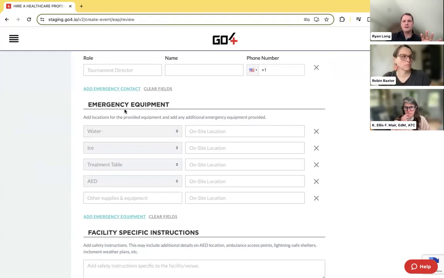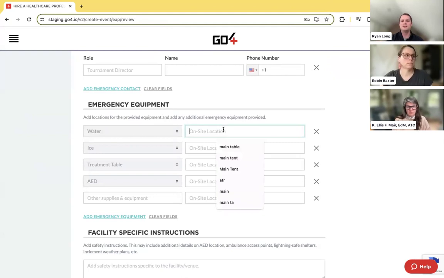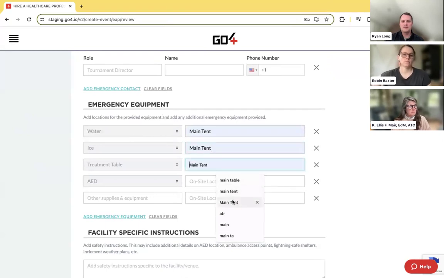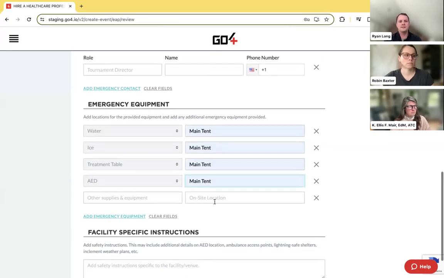Also, you'll see in the emergency equipment section now, it's going to pre-populate that supplies list that we added from earlier, that water, ice, treatment table, and AED. And then you can just add in where those items are going to be at the tournament. So in the case of an emergency, the athletic trainer knows, all right, I need the AED. Where's that going to be on site? All right, it's going to be at the main tent. So build that out as needed.